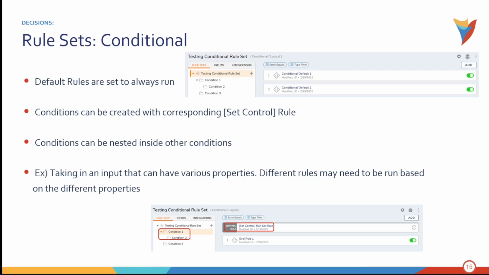The last rule set is a conditional rule set. Conditional rule sets are very similar to template with instances. There's a set of default rules that are set to always run, but then underneath those default rules, you can set conditions. Now, they look like this in the bottom with a little gray box around it called control rule. In versions older than 9, it would put brackets around the title and call it set control to let you know that it is the set control rule.